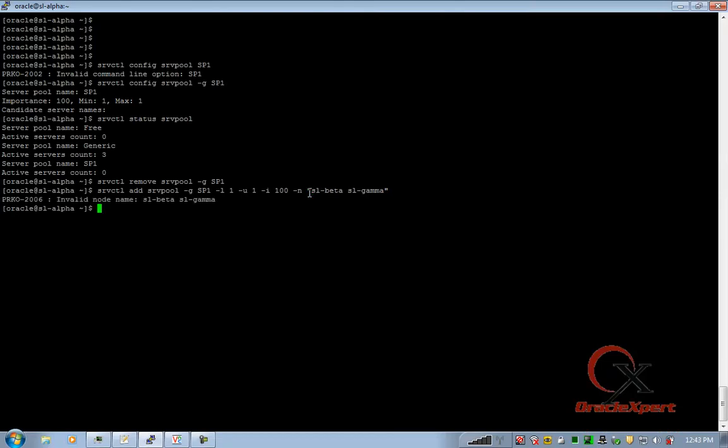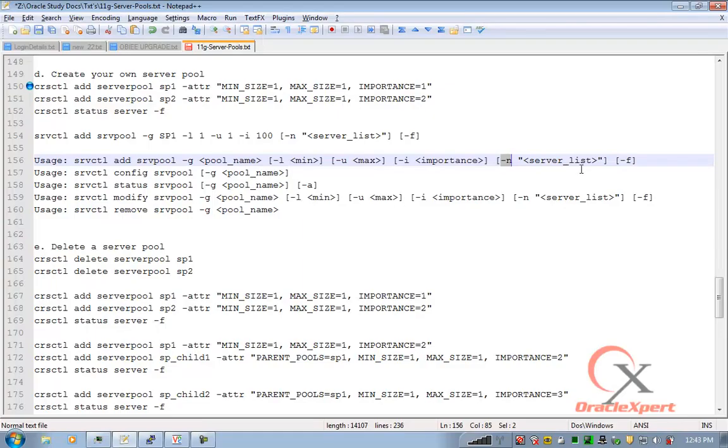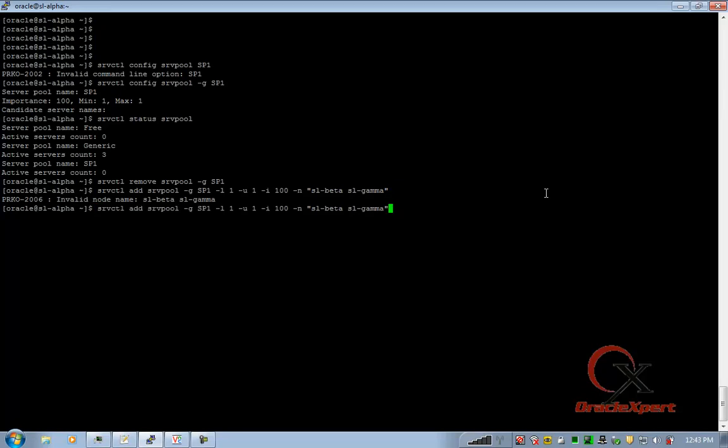And if the servers are not available, it will fail. -n server list, which seems to be correct. So this time I have added the servers explicitly, saying for my server pool SP1 there are 2 servers, beta and gamma. You can retrieve the definition of it. It will say which are the candidate servers.